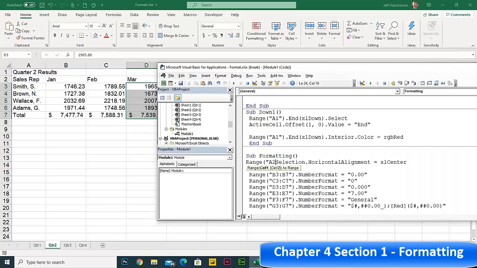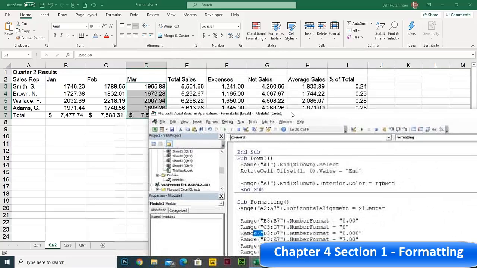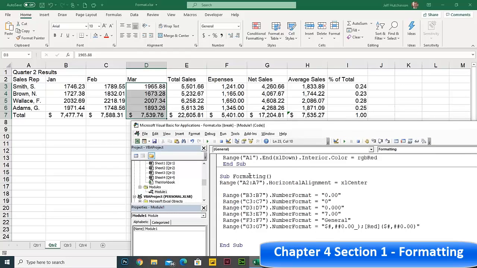double quote A2, colon A7, dot, and we can use our horizontal alignment here to horizontal align that in Excel Center. Those will be centered. Over here, we're going to do B3 to B7. We're going to format using this style, and then we're going to format the C column using this 0 style, and so we can kind of see what these styles look like. Put this down like this. You run it.